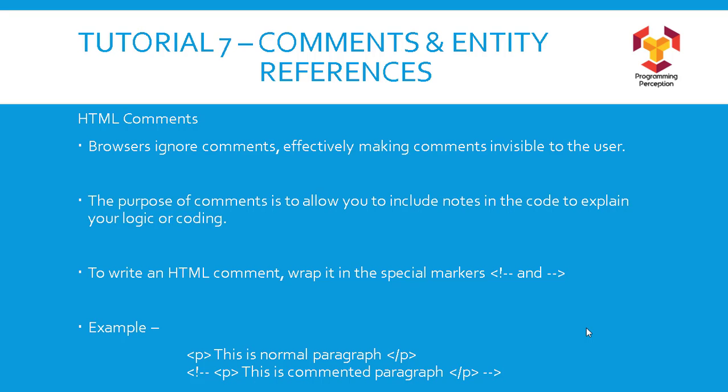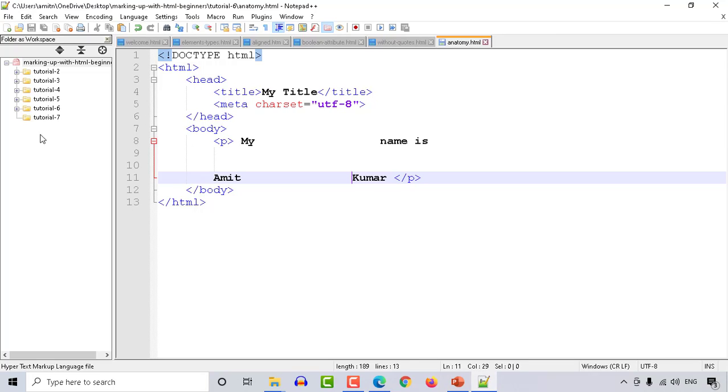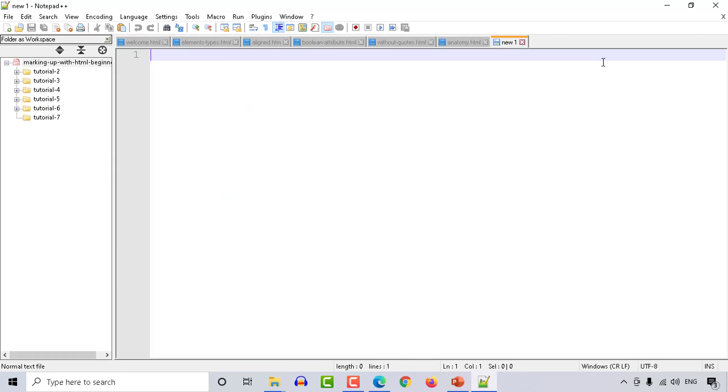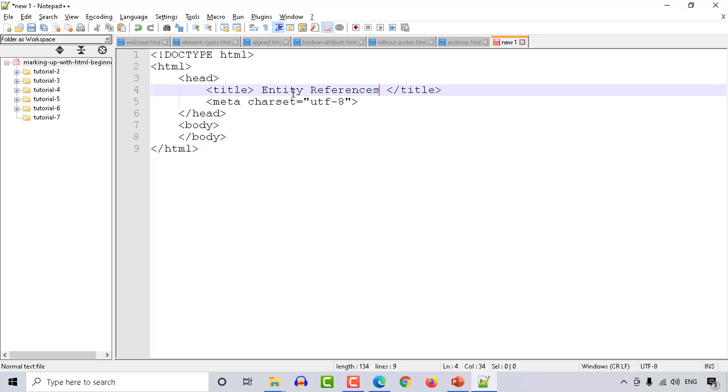Now it's time to see things practically. So here is our workspace and let's open the editor. In the editor, we already have the folder tutorial 7. And within this folder, I'm going to create a new file. If you remember the shortcut, Ctrl-Alt-Shift-H, and here are the necessary codes. Now I'm going to give the title. The title here is entity references, and we are going to show a few entity references as well.